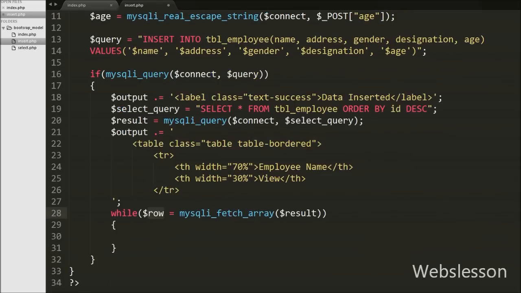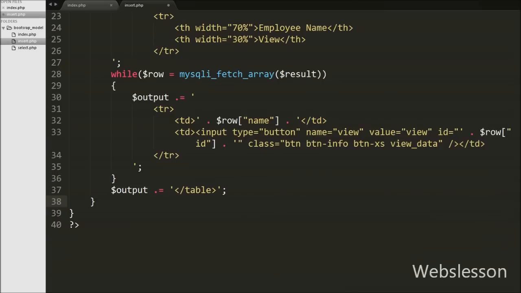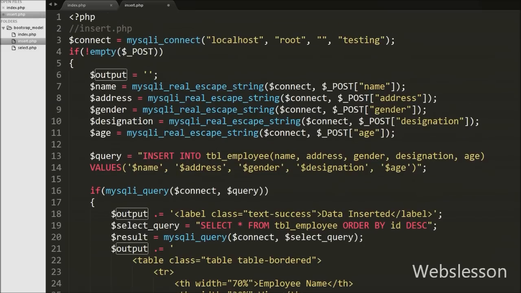Now we want to print data in the HTML table, so we write the $output variable with the dot operator equal to open and close table row tags. In between these tags we create two table data tags. In the first table data we print the employee name, and in the second table data tag we create one view button. This way we have stored employee data under this $output variable in HTML form.